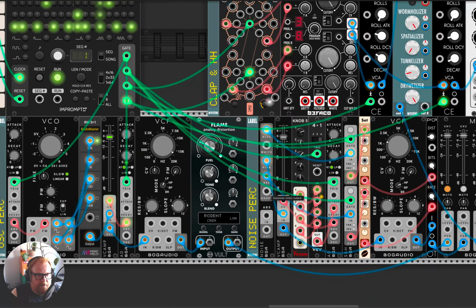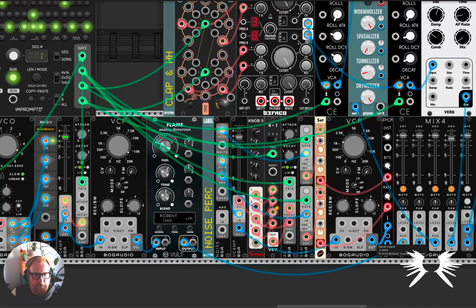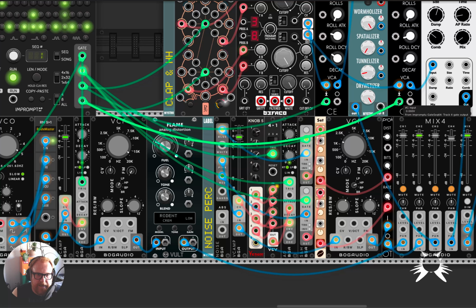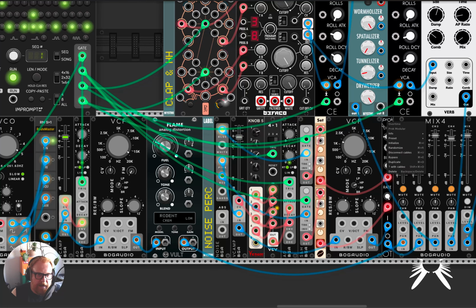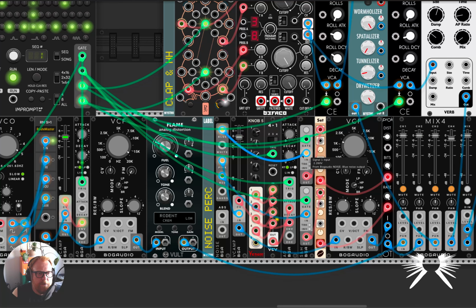And then with the noise perk, I've just got a noise source going into a VCA, which is then going out of the VCA into a VCF, so I can control the timbre of it, which is then going into this Prok module, which is called OT, which is Overtime, actually. And it's got a bit of distortion on it. And I'm modulating the bit rate and the sample rate. And I'm doing that with sample and hold, which is here.